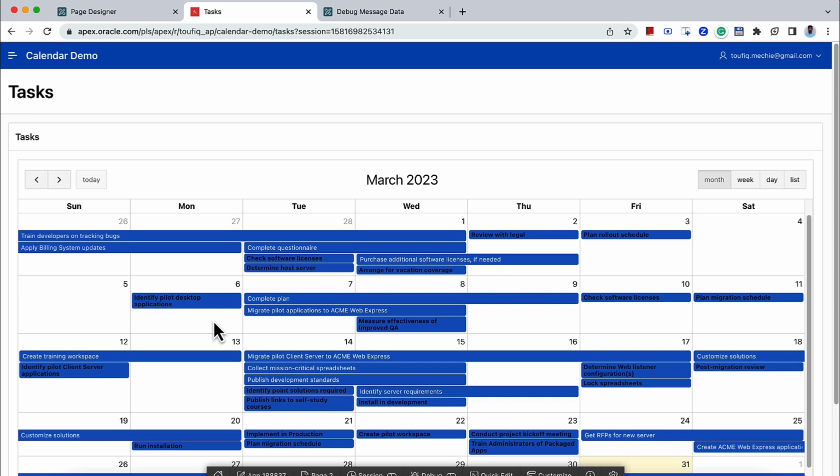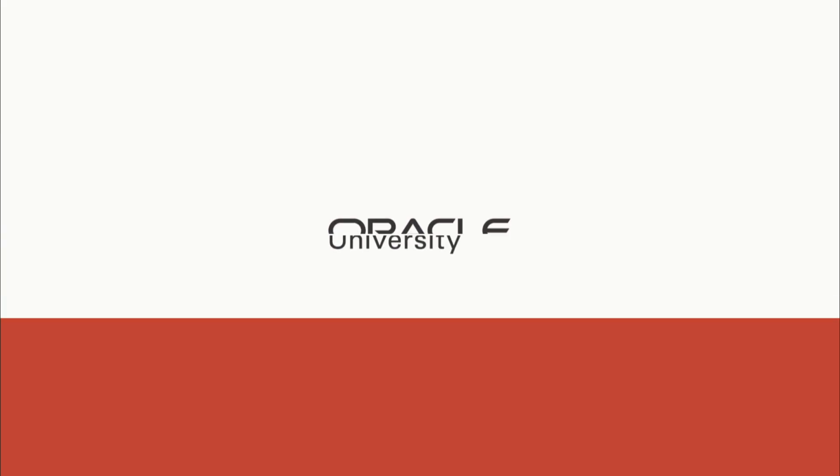This is how you can create and customize the calendar region and enable the drag and drop feature of this calendar region. To summarize, in this lesson, you have learned about the calendar region type in Apex. You have learned how to display event-related data using the calendar region type in your Apex application. You have also learned how to implement drag and drop functionality in the calendar region. Hope you have learned something new. Thank you for watching.